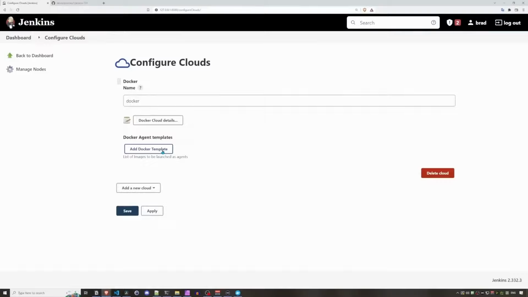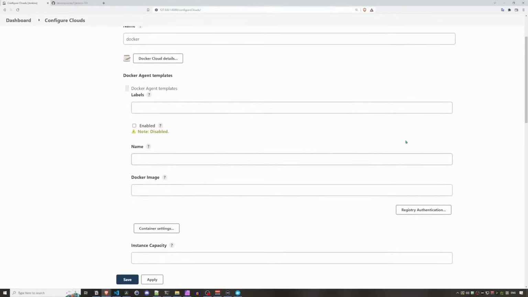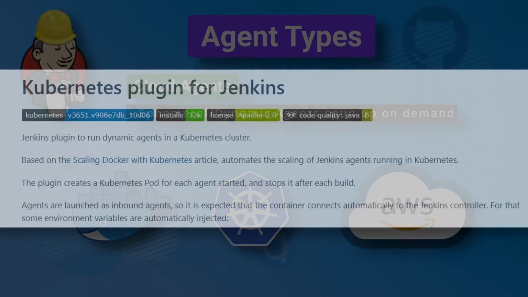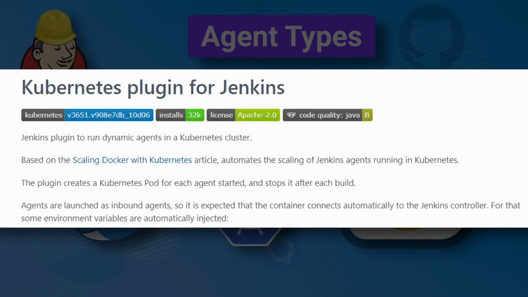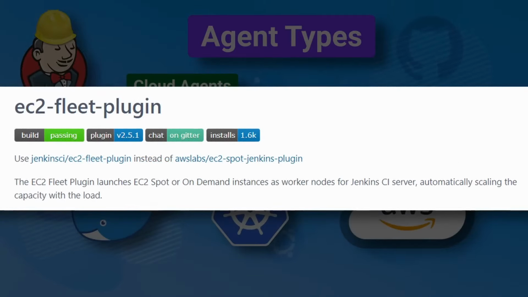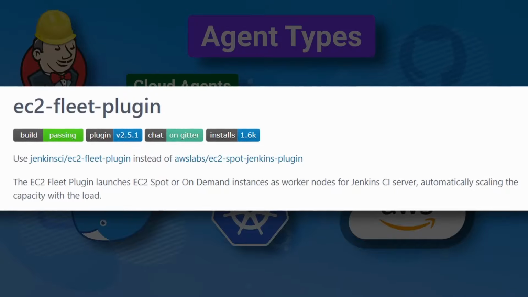In the lab portion of this video, I'm going to show you how you can set up Docker to be a cloud agent, so whenever Jenkins jobs are run, they are run in a dynamically provisioned Docker container. This is going to be very similar to how you would set up a Kubernetes agent as well as an EC2 Fleet Manager agent to dynamically spin up pods or dynamically spin up EC2 instances.